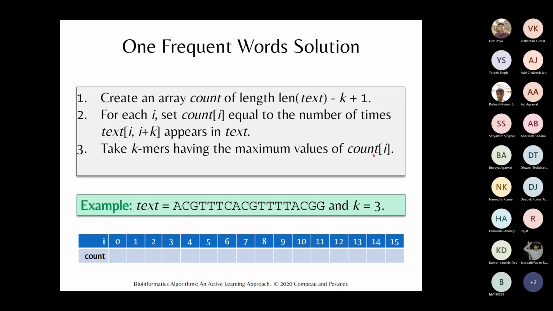You have a text like this, and you have k equal to 3. You go to the first location, and there you extract the first k-mer, ACG. Then you go along and extract all the other 3-mers and compare how many times you found ACG. You found it 3 times. So you write the number 3 here.